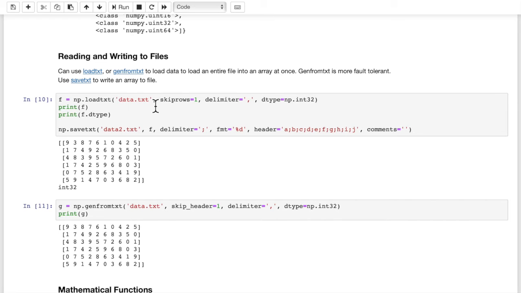So we pass in the file name. We're going to skip the first row because in this text file, the first row is headers. And then we put our delimiter as commas, and we define our data type. And then you can see our array printed out here. And our data type prints out as int32.